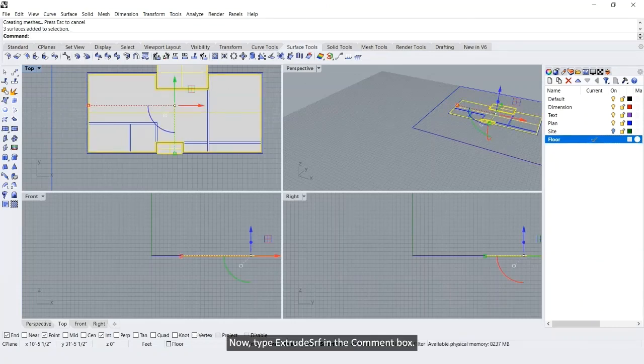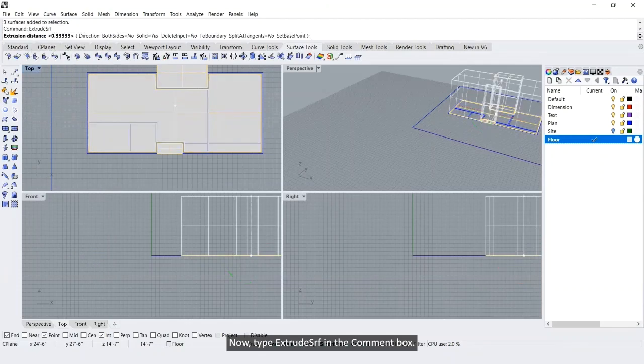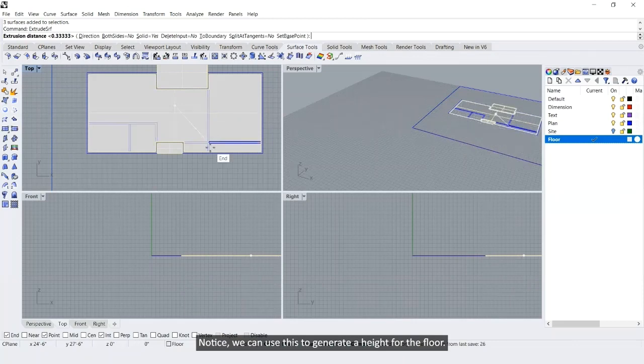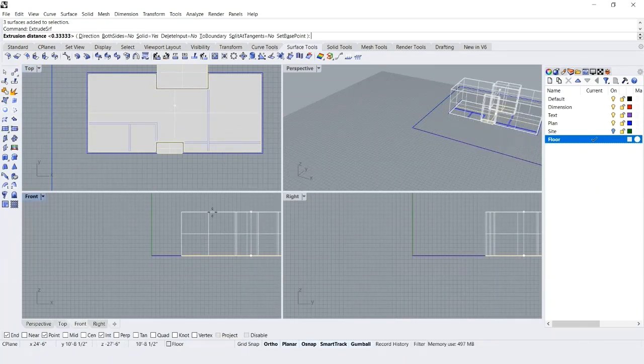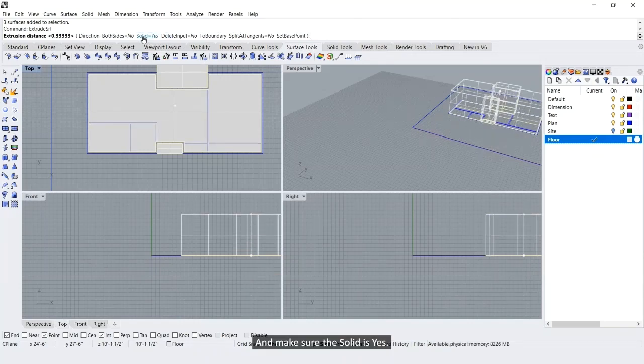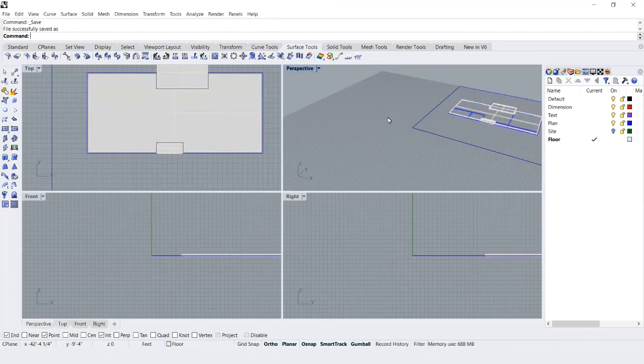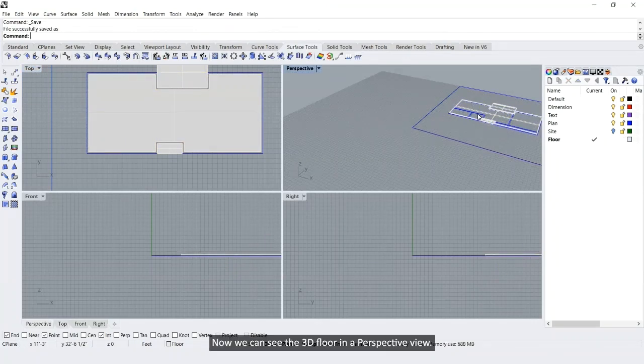Select the surfaces by right-clicking the floor layer and selecting objects. Now type extrude surfaces in the command box. Notice we can use this to generate a height for the floor. And make sure the solid is yes. We are going to use 4 inches for the floor. Now we can see the 3D floor in the perspective view.